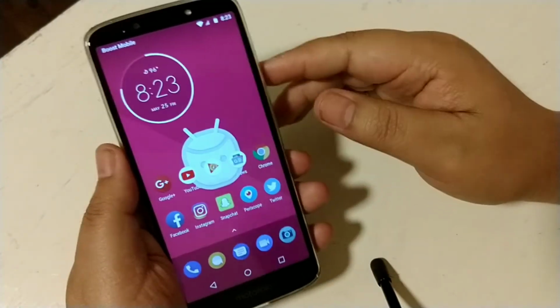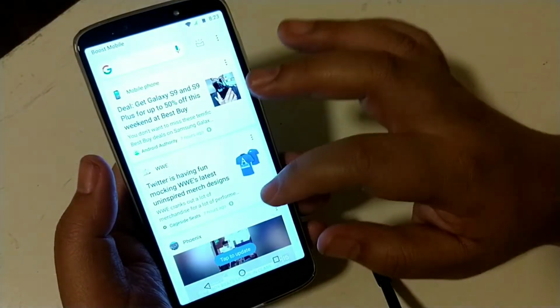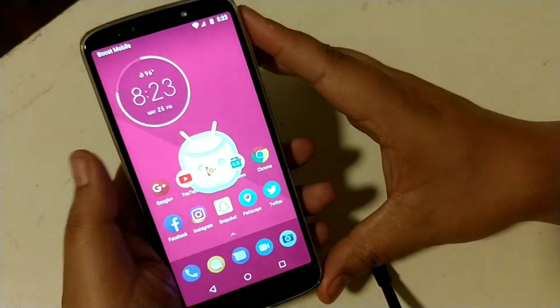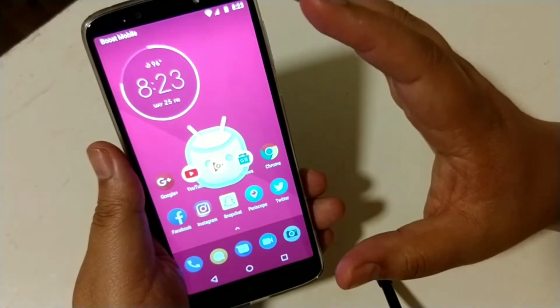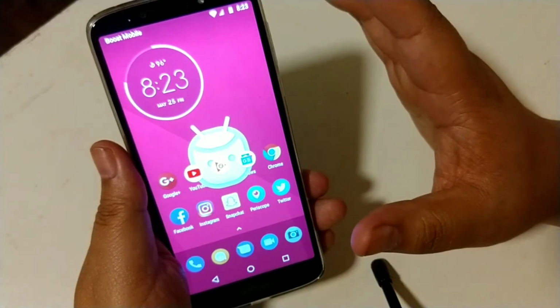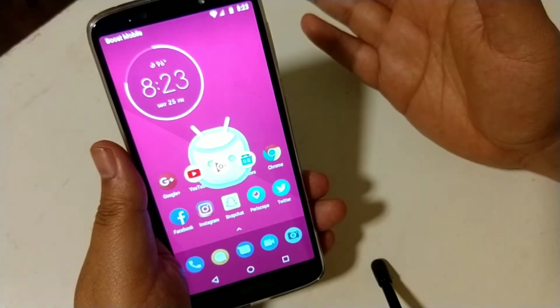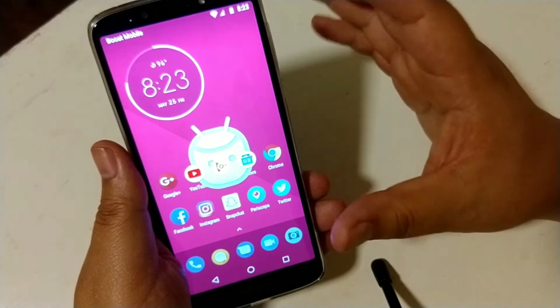I'm just going to show you guys what I have running on my Moto G6 Play for Boost Mobile. So let's just kind of start it off. It's pretty much simple and basic, at least to me. I don't have a lot of things on here.